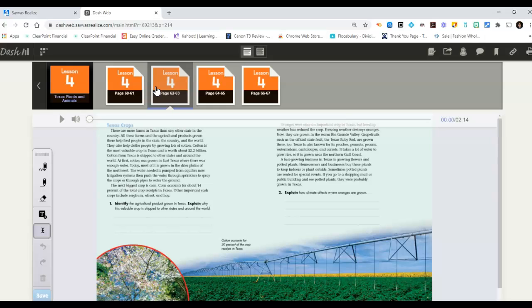Texas crops. There are more farms in Texas than any other state in the country. All these farms and the agricultural products grown there help feed people in the state, the country, and the world. They also help clothe people by growing lots of cotton. Cotton is the most valuable crop in Texas. It is worth about $2.2 billion. Cotton from Texas is shipped to other states and around the world.